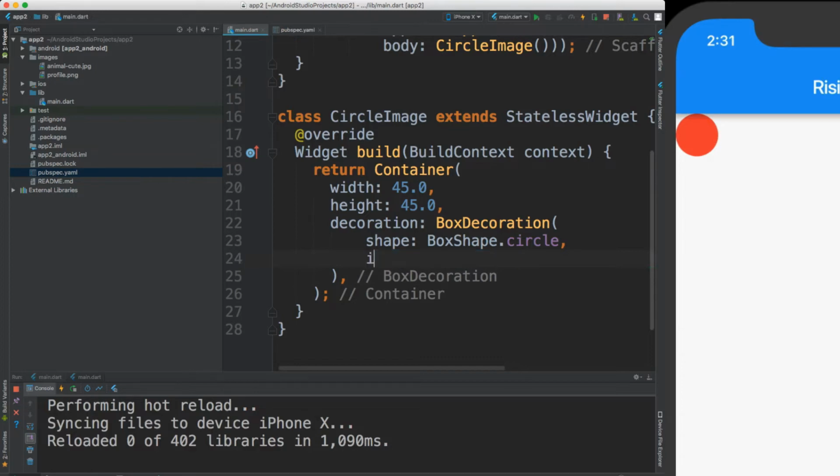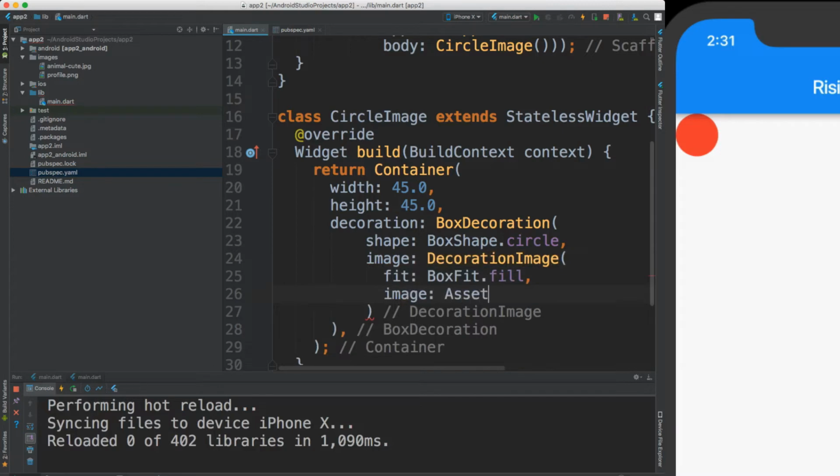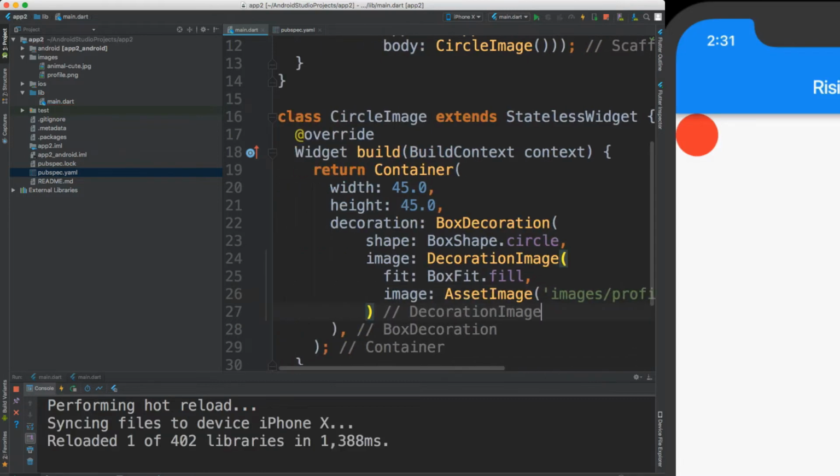Instead of color, we're gonna do image, decoration image. We do fit is BoxFit.fill, and then we can do AssetImage, images/profile.png is what I called mine. Save that, give that a run. Now you can see it's a circle of me.